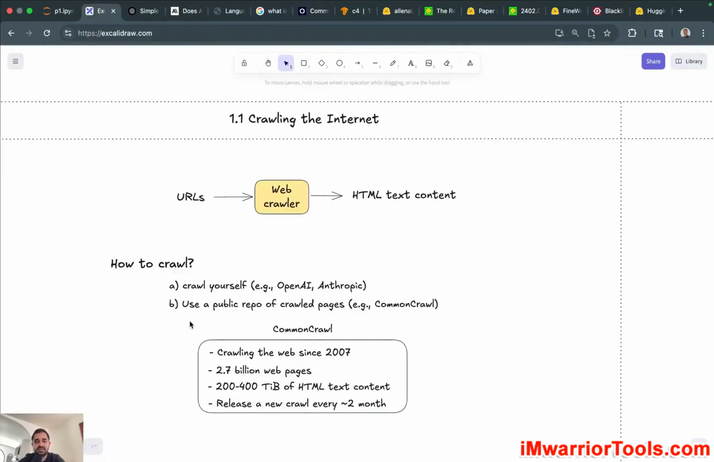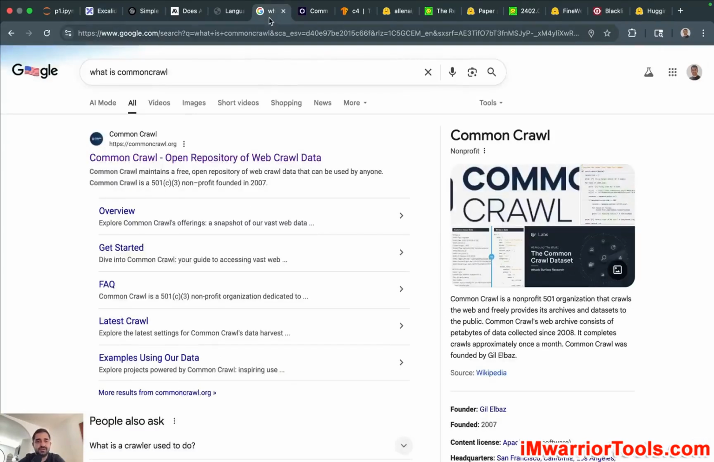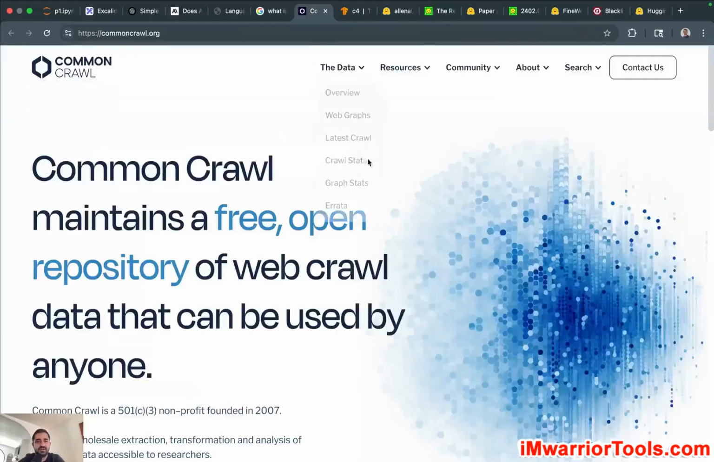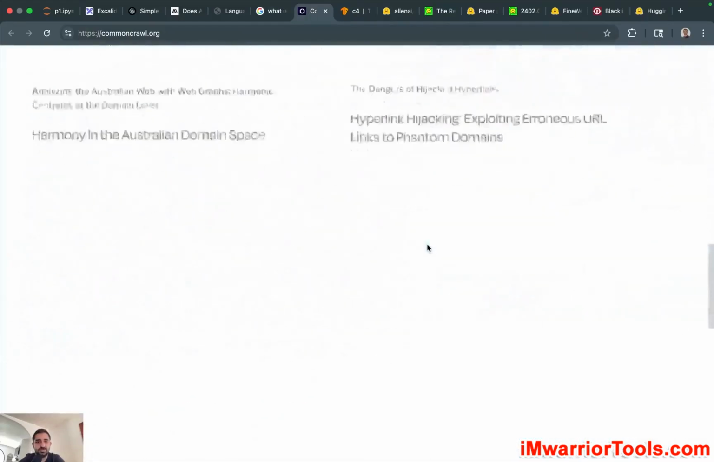The second option is to use a public repository of crawled pages. There are different research teams and organizations that regularly crawl the internet and make the extracted content publicly available. One very common example is Common Crawl. I Googled Common Crawl here, and it says Common Crawl is a nonprofit organization that crawls the web and freely provides its archives and data sets to the public. And there is this website for Common Crawl. If we go there, this is how the website looks.